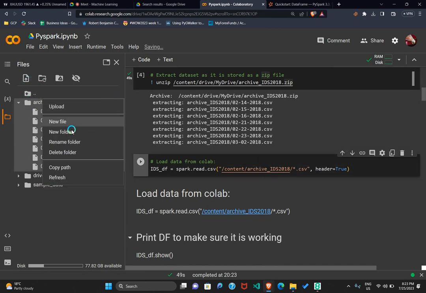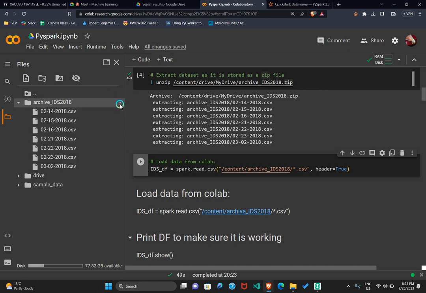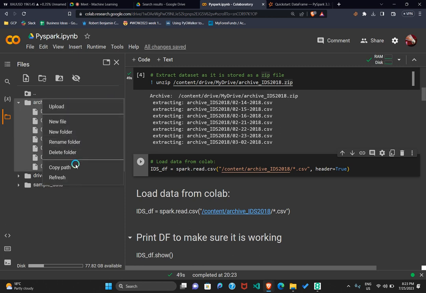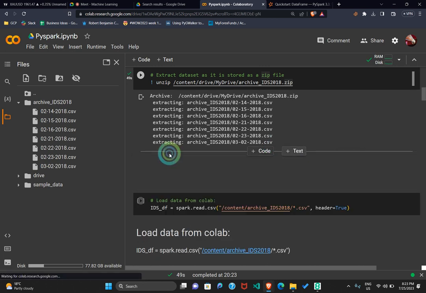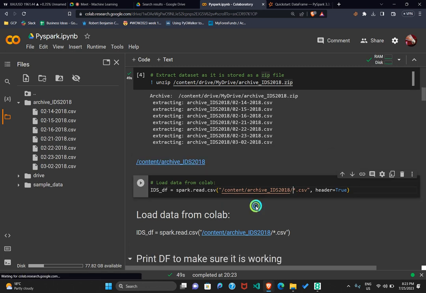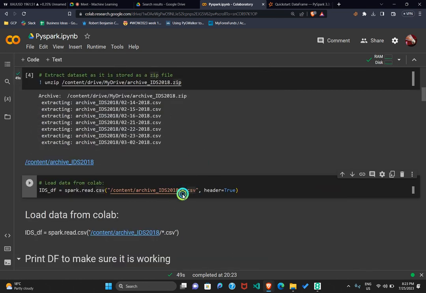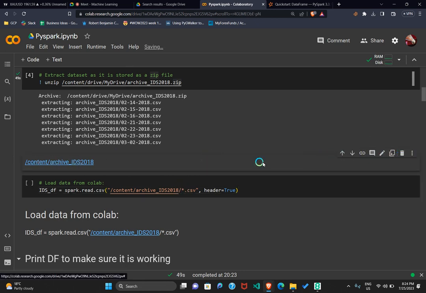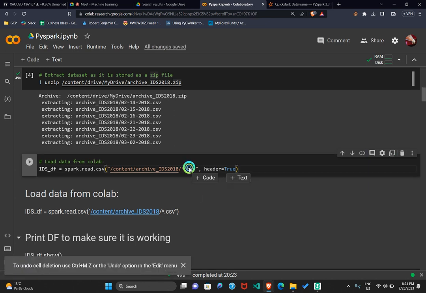So if I click on these 3 buttons that we have here and click on copy path, you can see that's the path we have. This is the path that I am passing in here. And what I'm doing here is I'm specifying star.csv, which means that I'll be loading all these 7 files, and I'll concatenate all those files. Okay, so that's what it means.